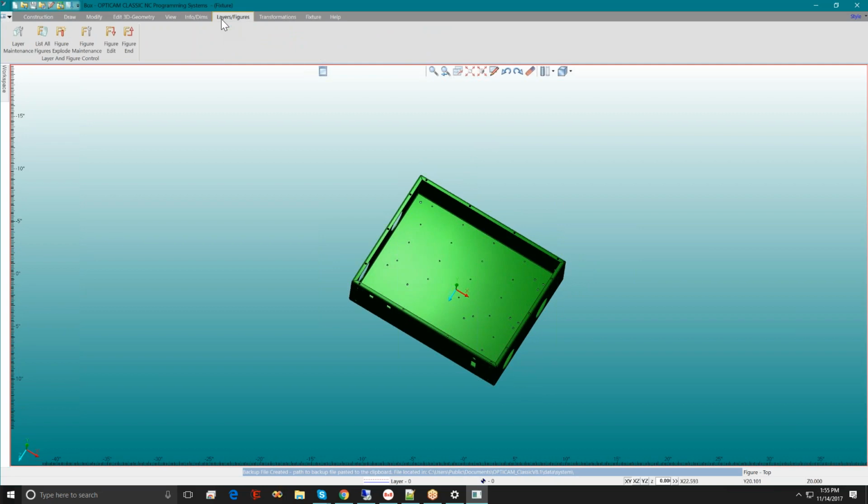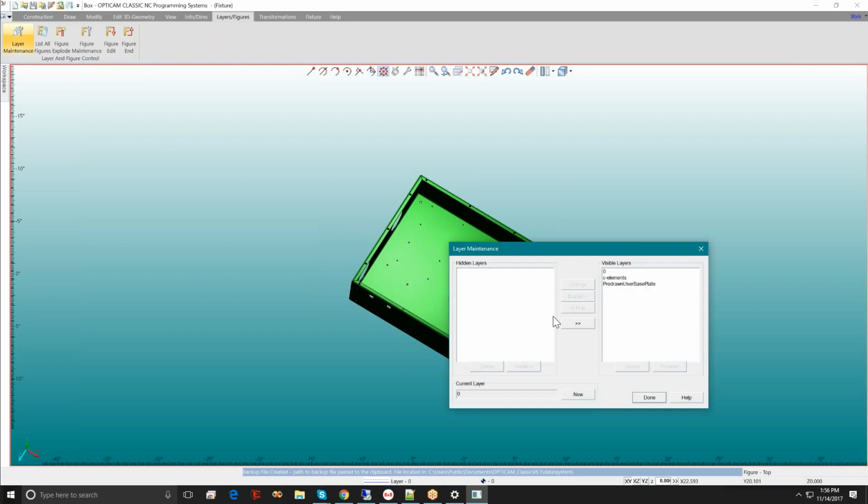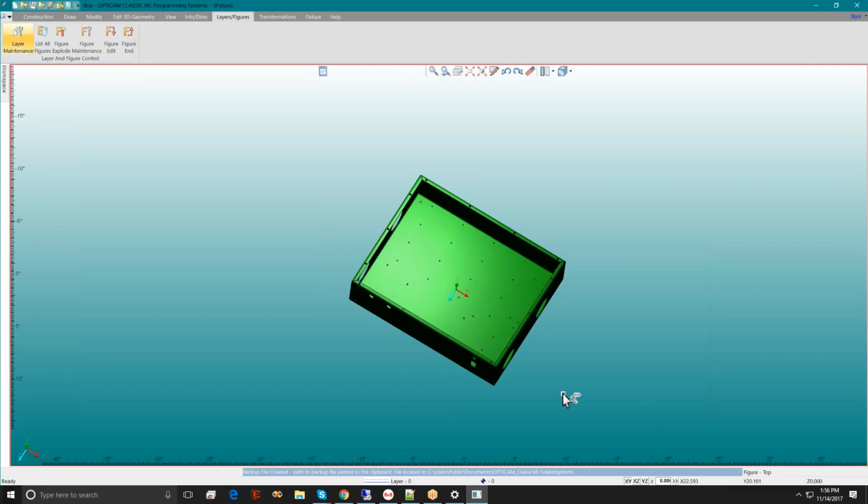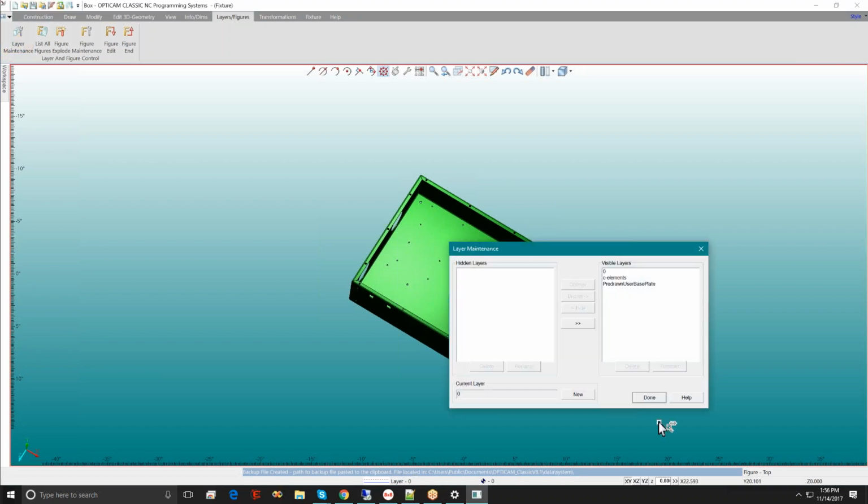Layers and figures you don't use really, but inside the software when we create the fixture and all the parts, they do go on layers. There's a layer for the blades, a layer for the base plate, a layer for the imported part you brought in. So you can get into layer maintenance by clicking this button here, and hide the ones you don't want to see. You can also do it via a shortcut: double click this layer pane down the bottom of the screen.